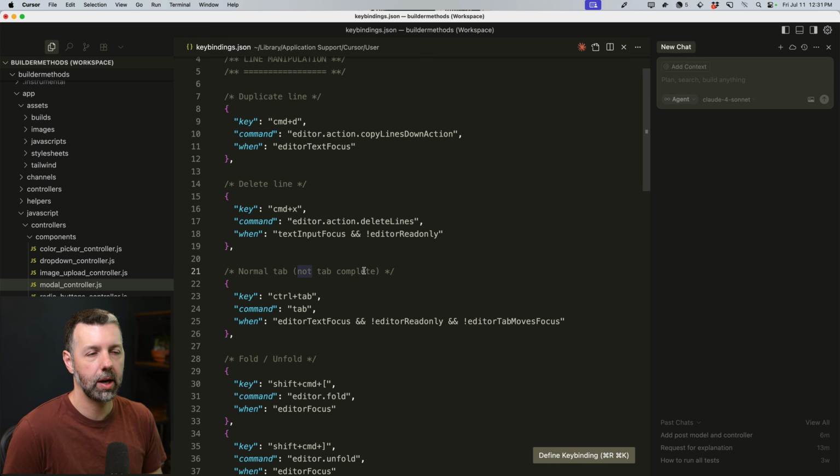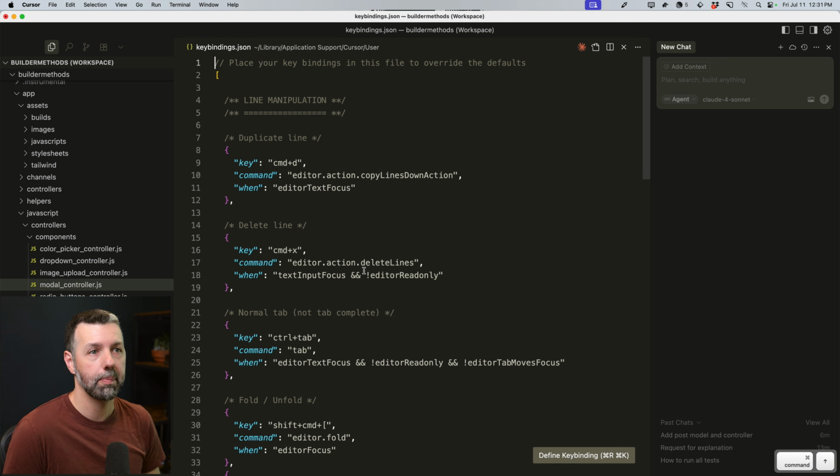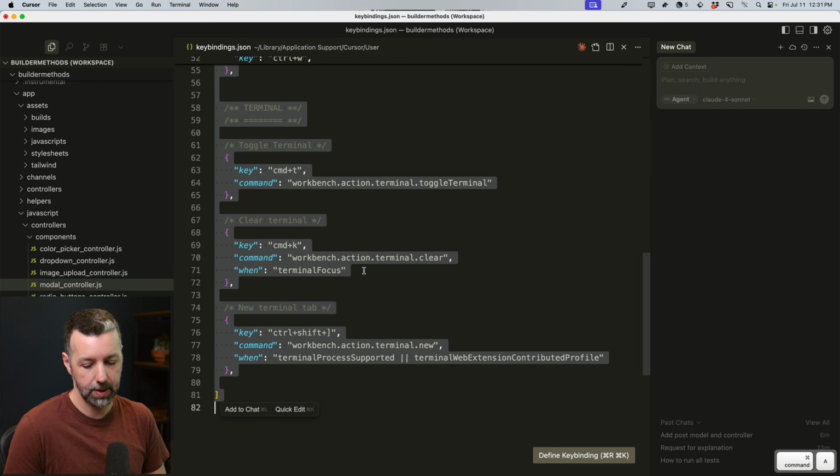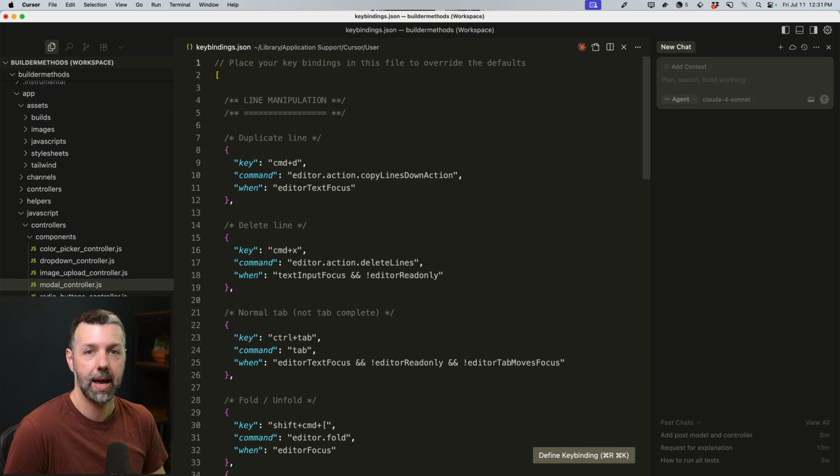The last thing that I do quite often is just jump the cursor to the very top or the very bottom of a file, and that's just Command up to go to the very top, Command down to go to the very bottom. Sometimes I do that to then do Command A to select everything. But yeah, that's a handy one as well.